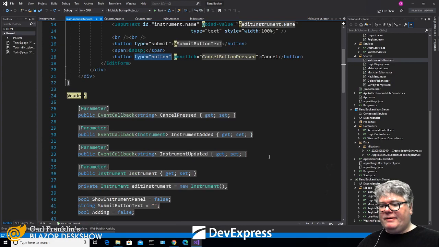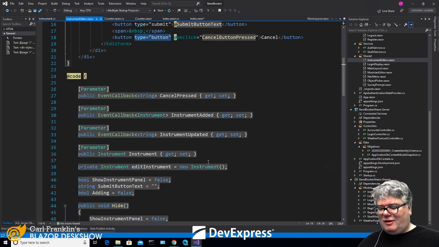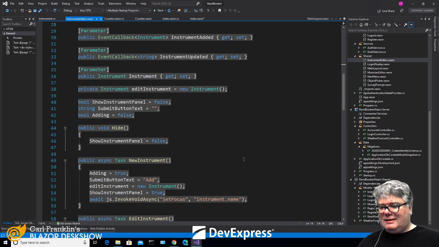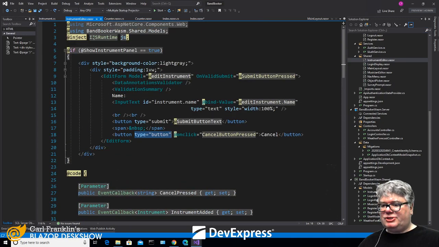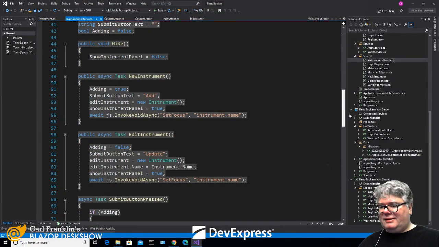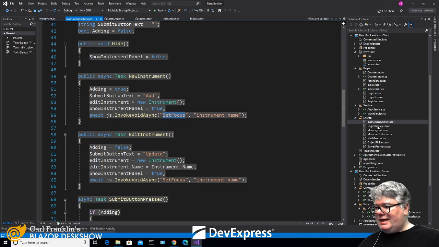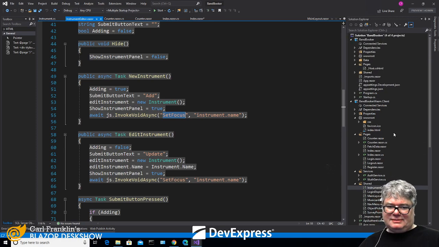So there you go. Now you can see I have parameters and event callbacks just like you've seen before. Here's the JavaScript interop, right? So in order to do that, I inject an IJSRuntime, and I call it JS. And when I click new instrument, I'm going to call the setFocus method in JavaScript. Where is that actually? Well, it has to be in both environments. So this is one of those things that has to be there on both sides.